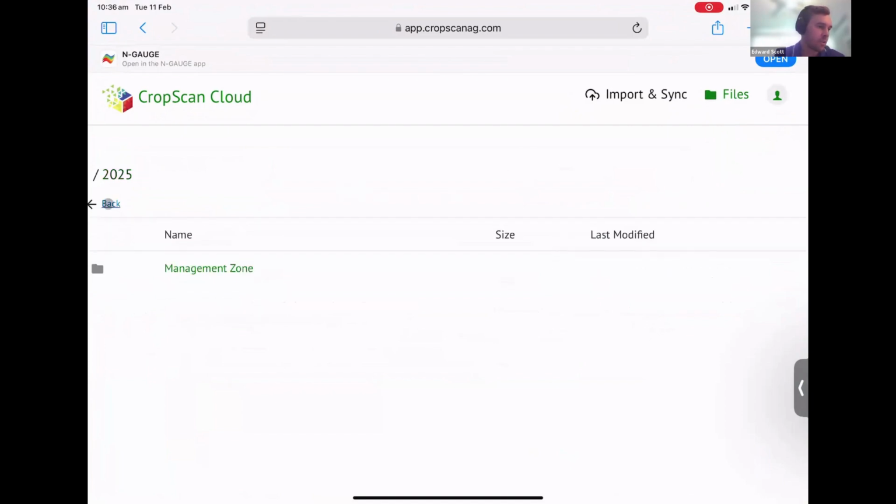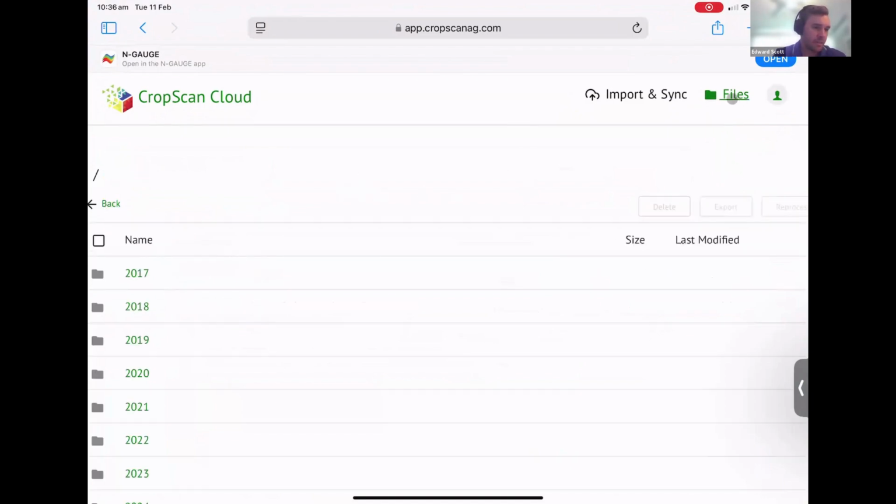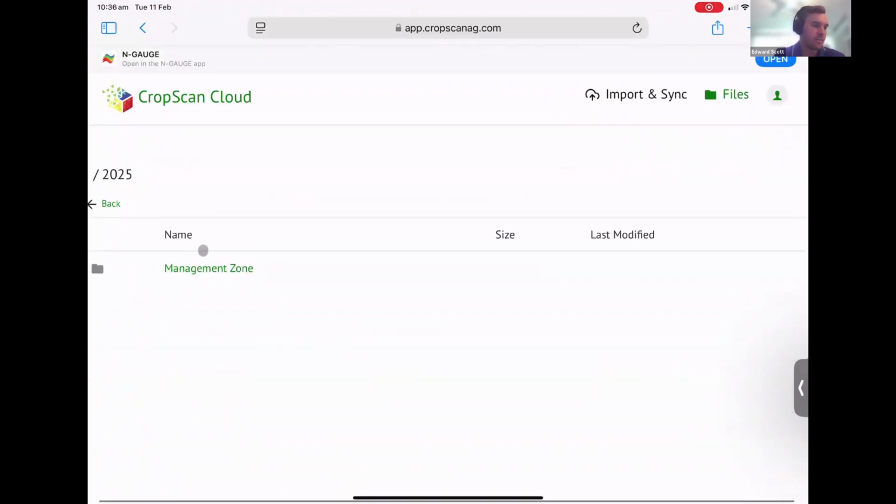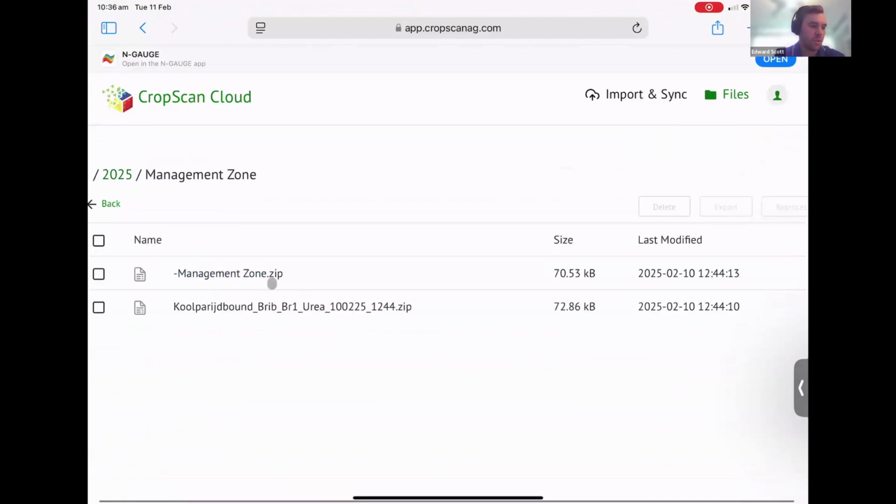You can come into the file section of your CropScan Ag Cloud page, select the year, which is 2025, go into your management zones, and your urea map will be sitting in there. Select that and export. So you can either do them one at a time, or if you have a number of prescriptions in there, you can do a bulk export. They'll be all zipped up in a management zone folder and go from there. But yeah, that gives you the flexibility to select those different files and download from there. They are all as a zipped shapefile.